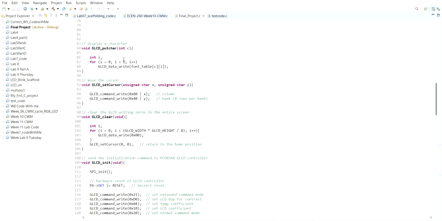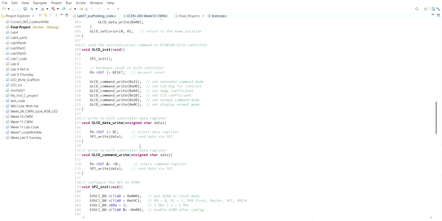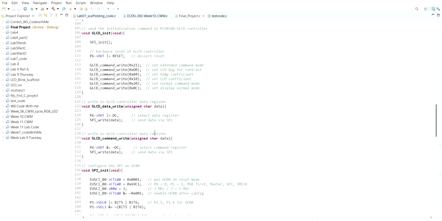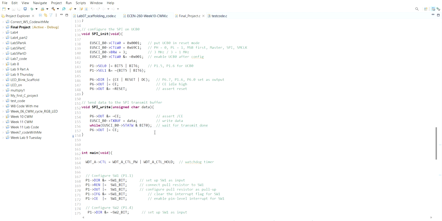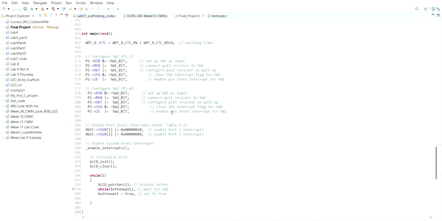Each of these are the function prototypes that we defined here for the put to display a character, set the cursor, clear the screen, and then also the other function prototypes to write the data and commands. But then we configure switch 1 and switch 2 like we've done through the semester when we press those, and then enable the port 1 interrupts.